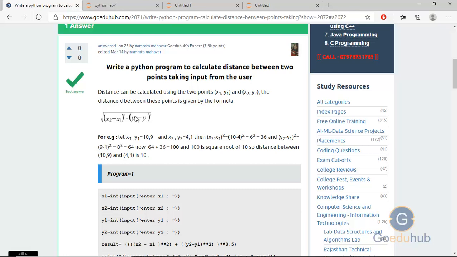We have different types of distance between points, like Manhattan and taxicab, but here we are considering the Euclidean distance only. To calculate the Euclidean distance, we follow this formula: x2 minus x1 whole square, plus y2 minus y1 whole square, and then the square root of the complete sum. So you can take an example.